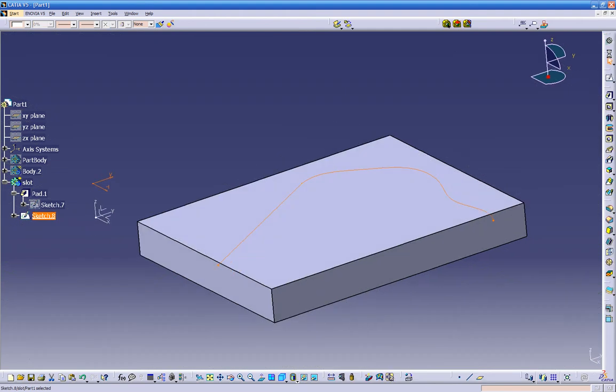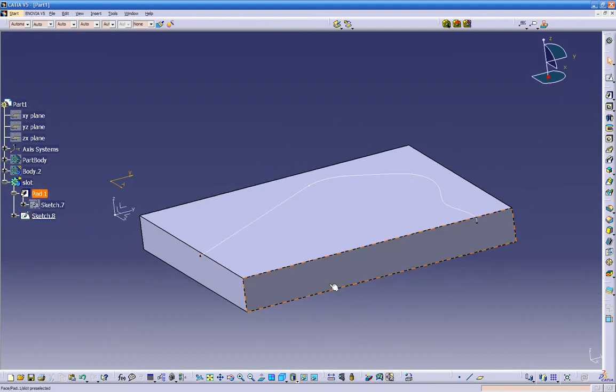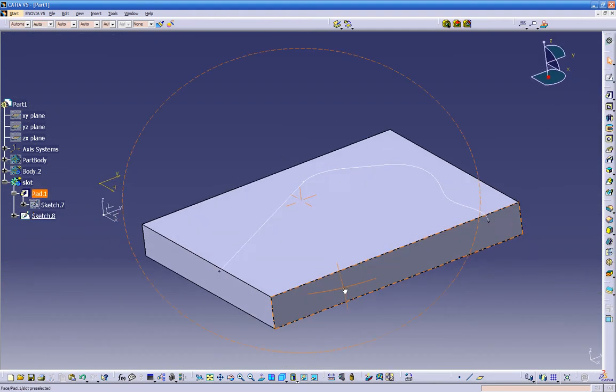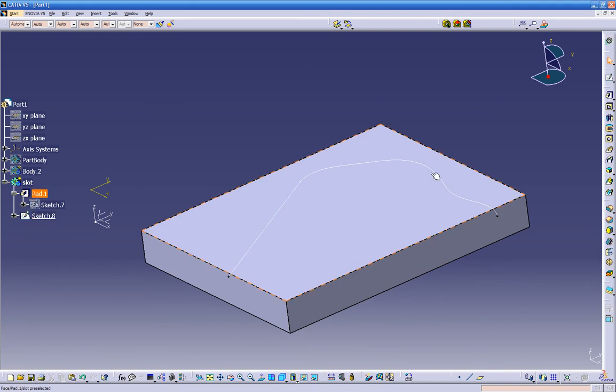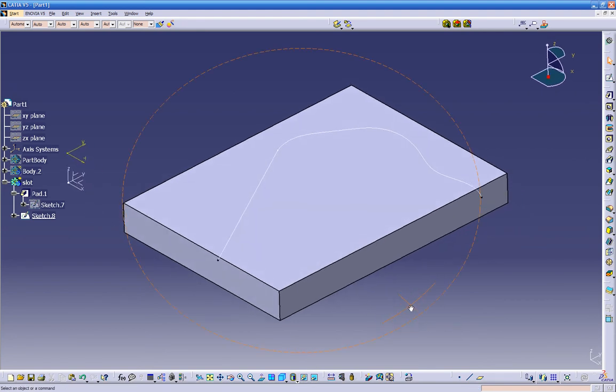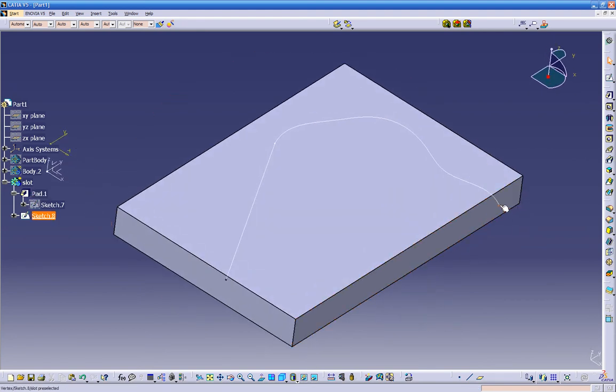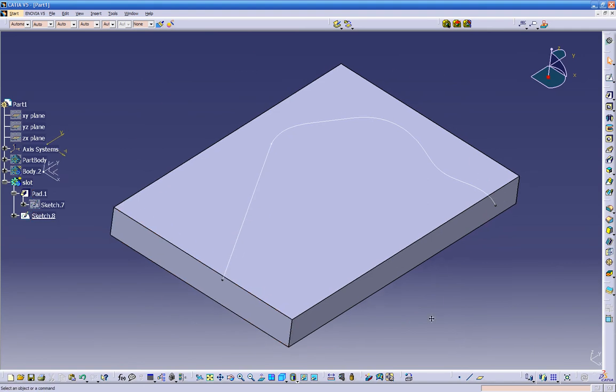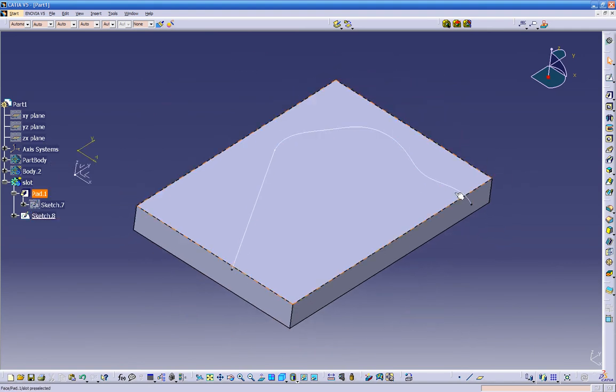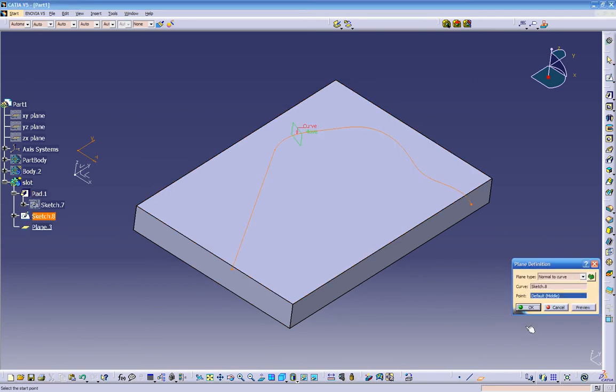We can get out of the sketch, and now we have to create again a plane perpendicular to this curve. Same thing as we did for the rib option. We can create a plane either on this end or on this end. It's totally up to you. The only thing we have to create right now is a perpendicular plane. So just click on the curve, go back on the plane. Automatically it's set up as normal to the curve. So just leave it like that.